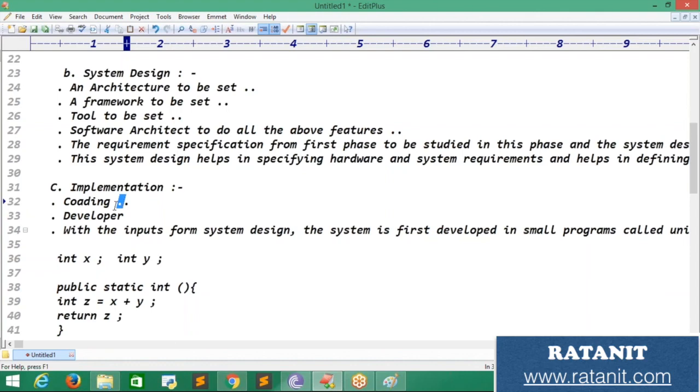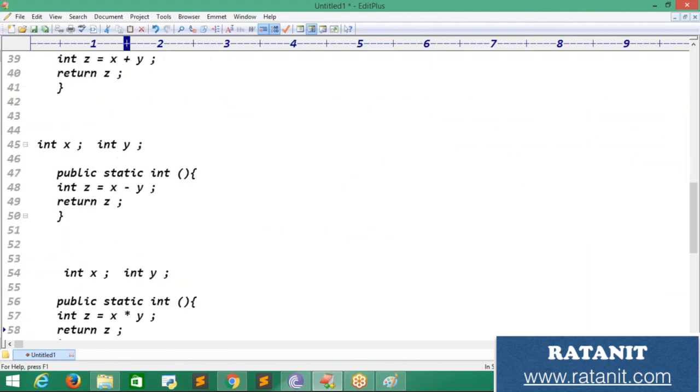Each unit is developed and tested for its functionality, which is referred to as unit testing. Testing we'll go through afterwards. So this is how it happens. Clear, guys? We'll continue in the next session. Thank you.